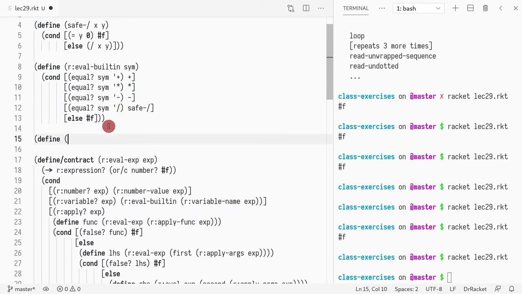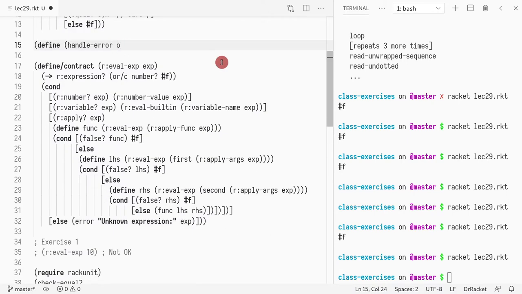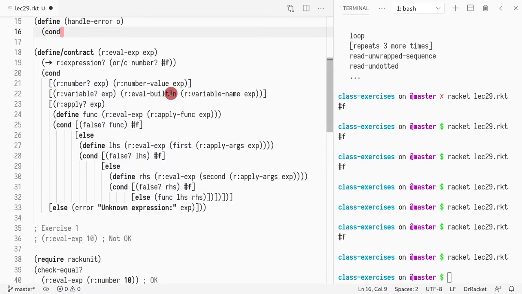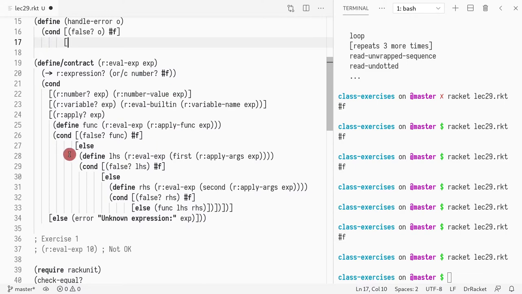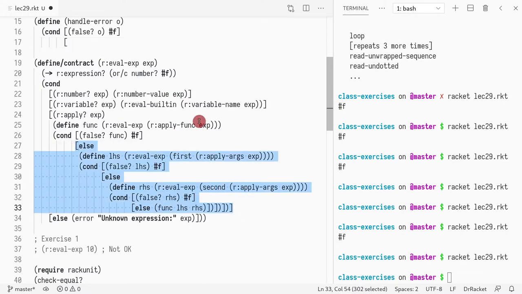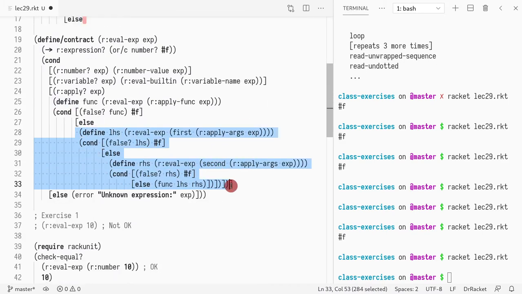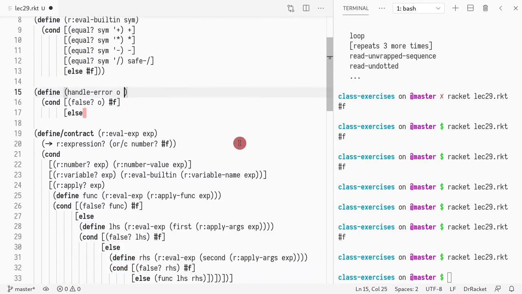Okay, so I'm going to define a handle error, right? I'm going to take some code O. And now I'm going to check if this O is an error. If O is an error, then return false. Otherwise, I want to represent this else. But how do I write the rest of the code? Well, I can have a function here. Call it continuation.